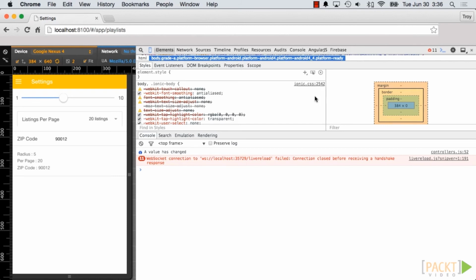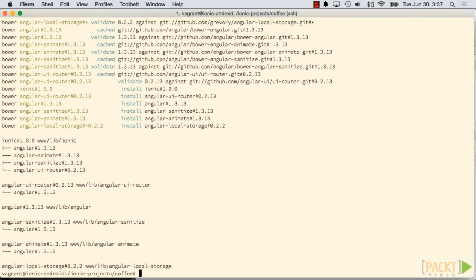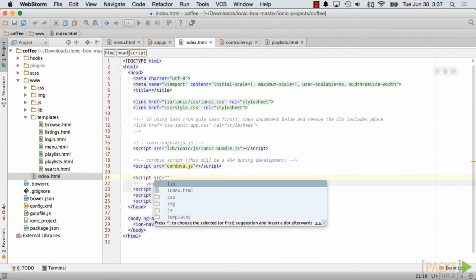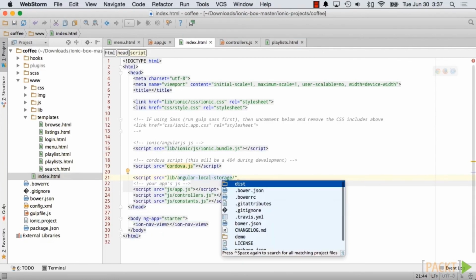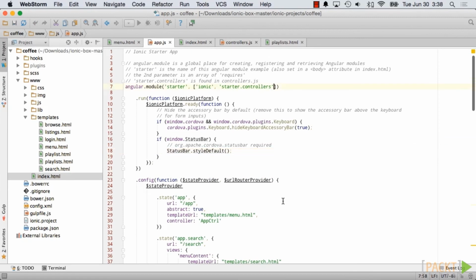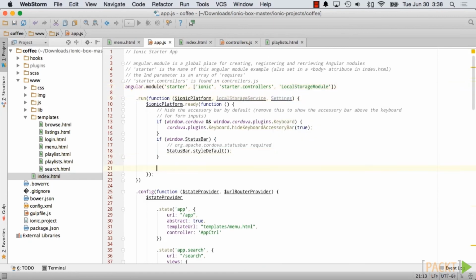From the terminal, in the root of our application, run the command bower install angular-local-storage. This will install the library into our app's lib folder. Then open the index.html file and add a script tag. Open the app.js and go to the top of the file. Add the local storage module to the modules list. Add the local storage service and settings to the run section resources.